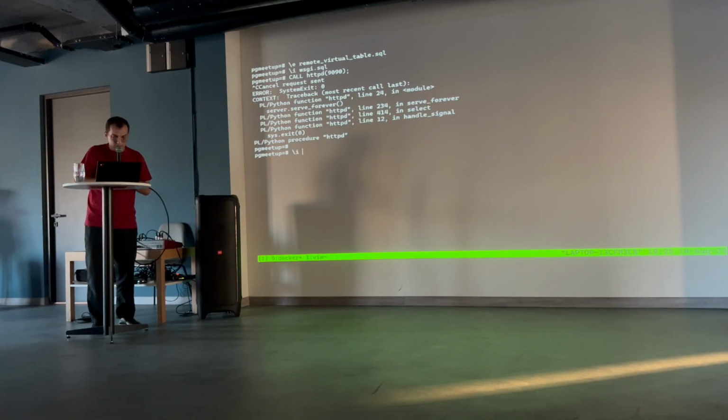So I'll call web SQL shell, and I'll run it on the same port number here. Hope it's running.